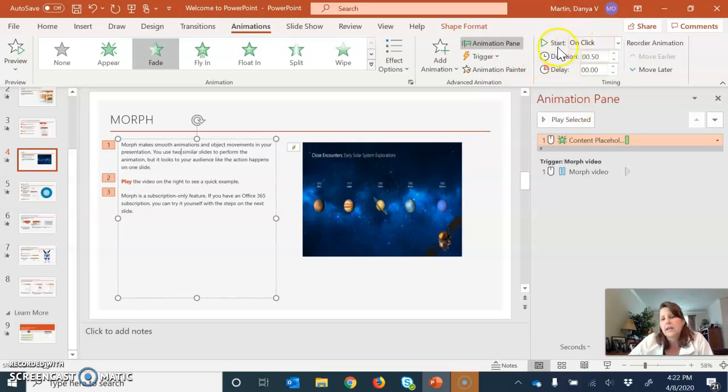And then here again, how is it going to start? Is it going to start on a click? Is it going to start with the previous item, or after the previous item already happens? How fast is it going to come in? How fast or slow? Is there a delay? So this gives you, again, some control and fine-tuning of your presentation.